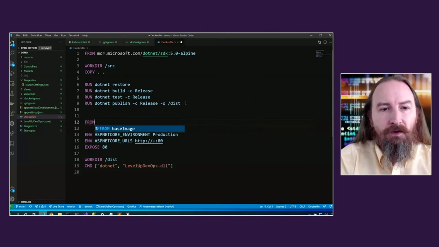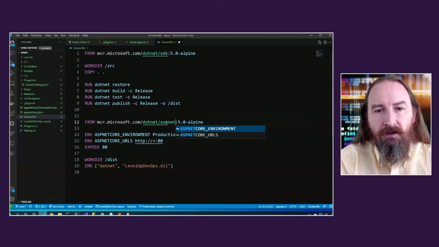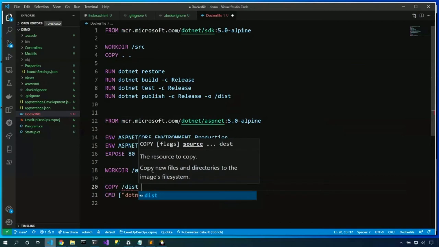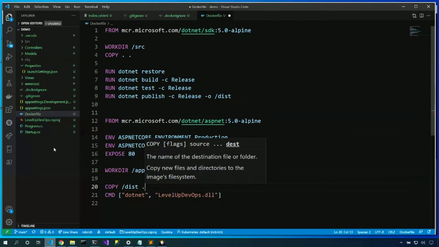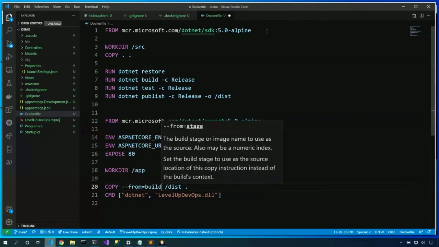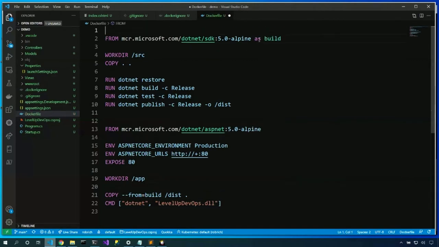Let's say FROM, and we can come back to Docker Hub to find the new container, but in this case, I know it is ASP.NET. And we'll now create a second image with only the content that we want in it. Now let's move to the app folder, and we want to copy our content from the dist folder into this current folder. Right now it's going to copy it from the root over here. We want to copy from equals build. Well, where is the build stage? Let's call this one AS build. We've now created a multi-stage build.